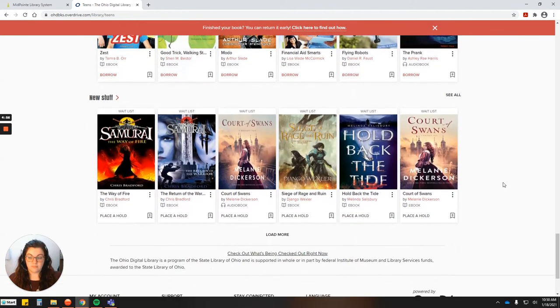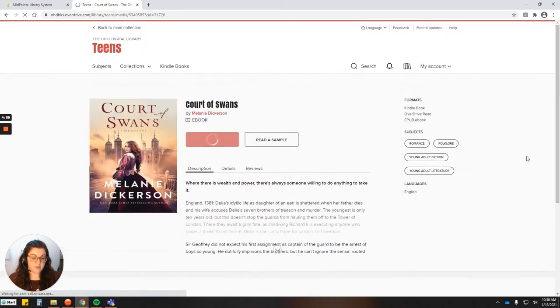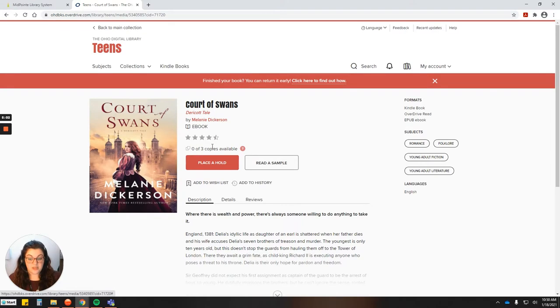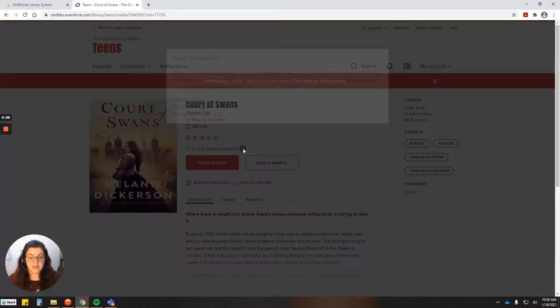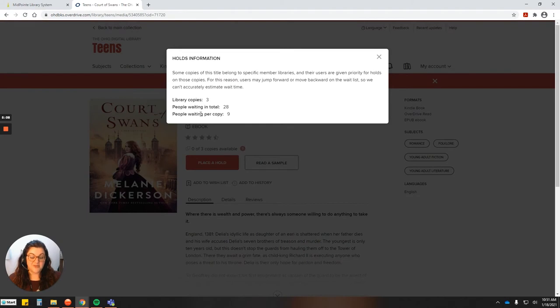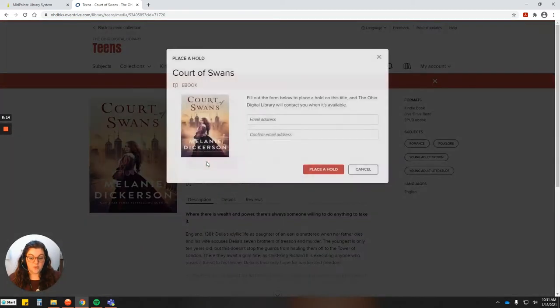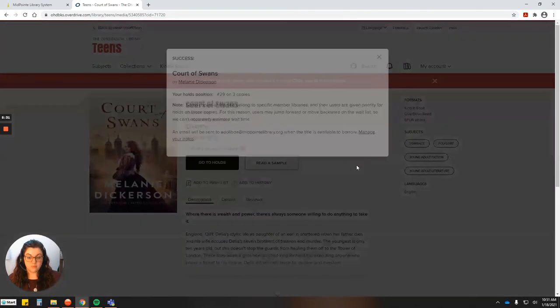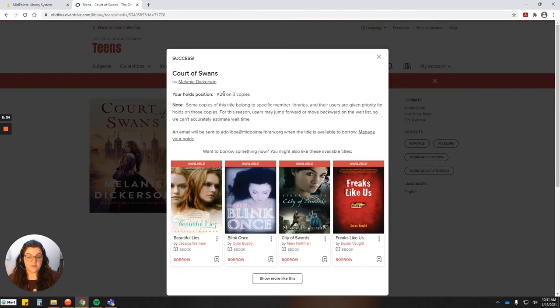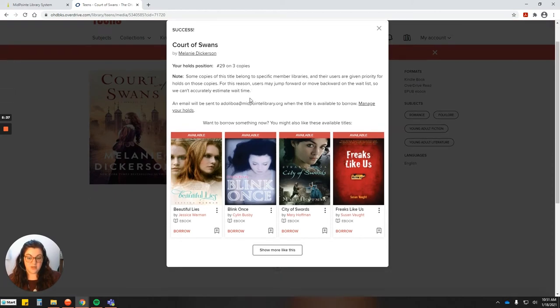We'll just click on this one here. So when you click on a book, it'll tell you how many copies are available. And then the question mark next to it gives you a little bit more detail. If you place a hold, you can put in the email address and it'll tell you when this is available. You hit place hold and it'll tell you your hold position.